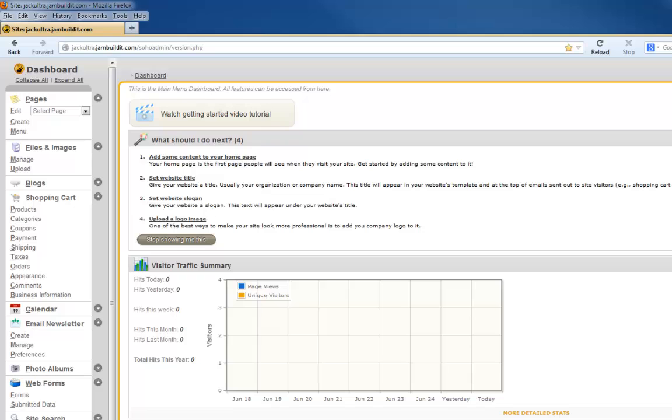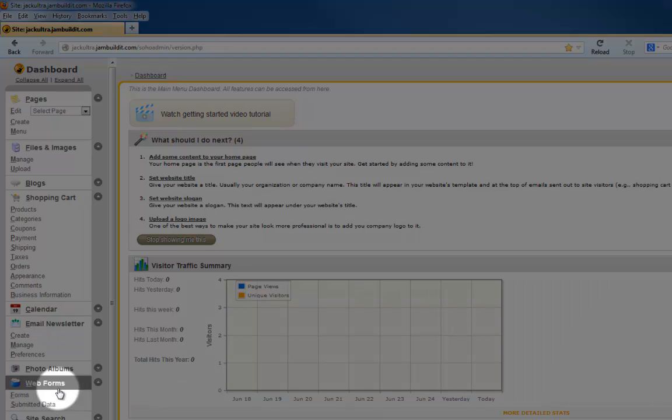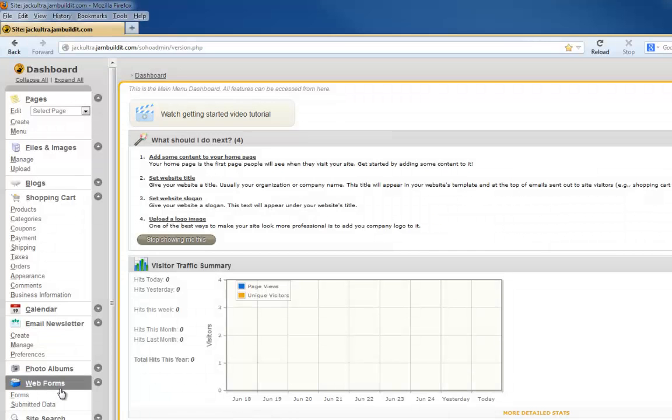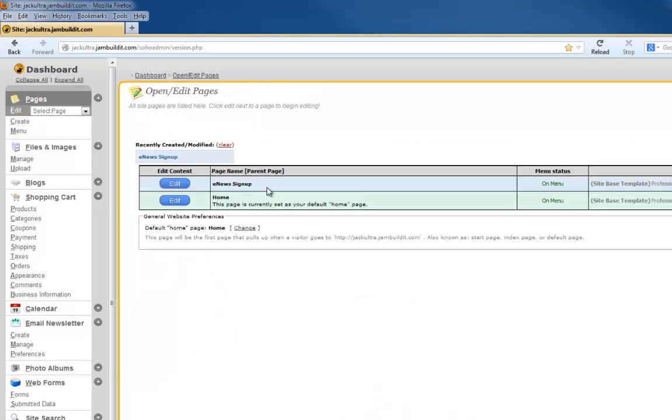First of all, I want to show you how to use a form for gathering email addresses. I already created a form using this web forms module to save some time, and now I want to add it onto a page. So I'll select this pages module. I already created a page called e-newsletter signup, and I'm setting it aside just to house the form that my site visitors are going to use. So I'll select to edit it here.